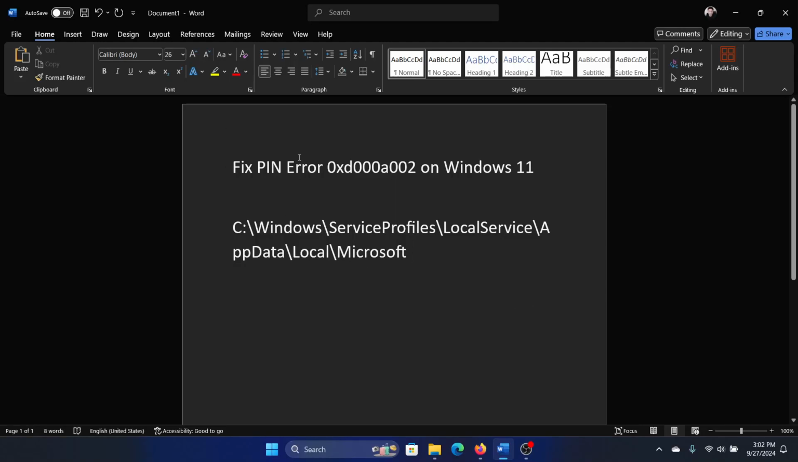Hey friends, if you wish to fix pin error 0xd000a002 on your Windows computer, then please watch this video. I will guide you through the resolution. The resolution is basically to create the NGC folder.